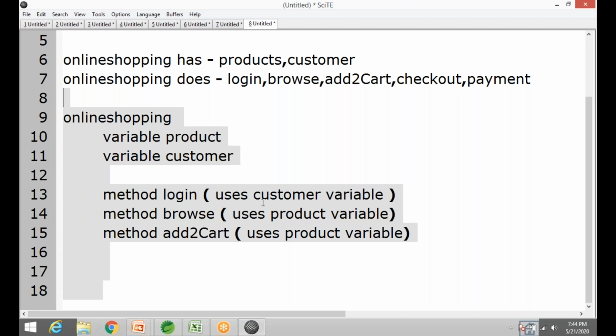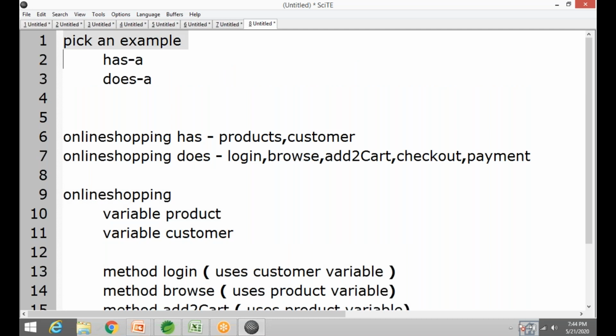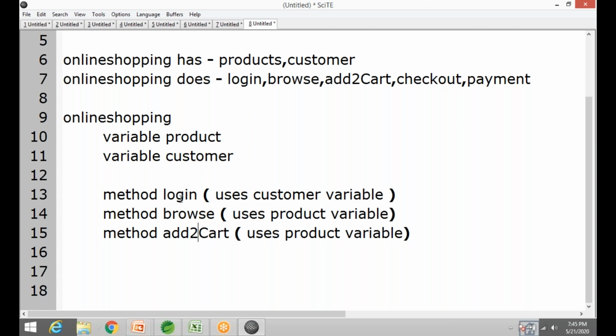Come up with at least 10 examples. Simple trick: pick any random example you want, make a list of has and does. Whatever you see as has, write down variable product, variable customer. Whatever you see as does, method login, method browse, method add to cart. Now you have to think, if I need login, which one of these information do I need? If I need browse, which one of these? Add to cart, which one of these?